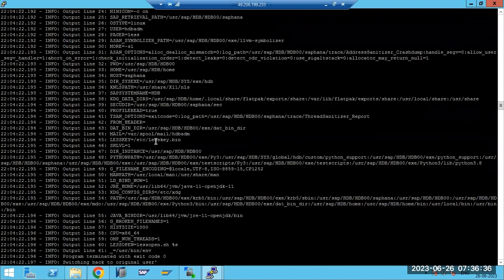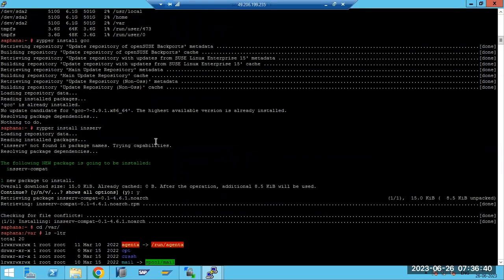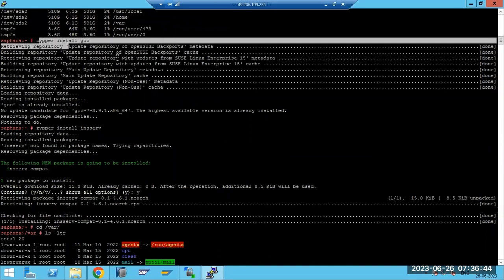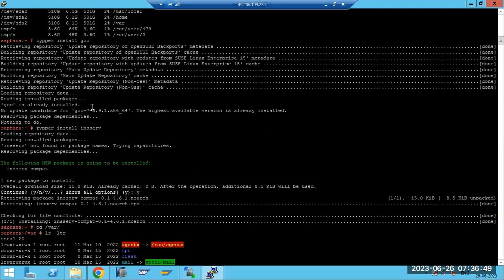See here in the initial screen. If you open the initial screen, you can see GCC is saying that it's already installed; the highest version is already installed in our system. Okay, fine. But yesterday we got this error, INS SRV, this package. You sent the screenshot. Yes, in that screenshot I found that this package does not exist.